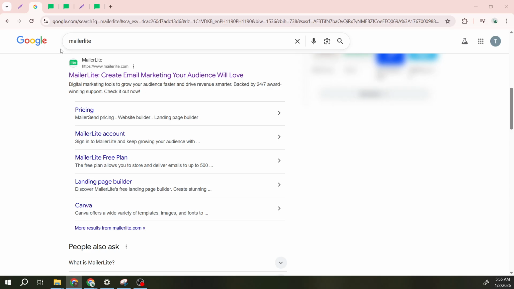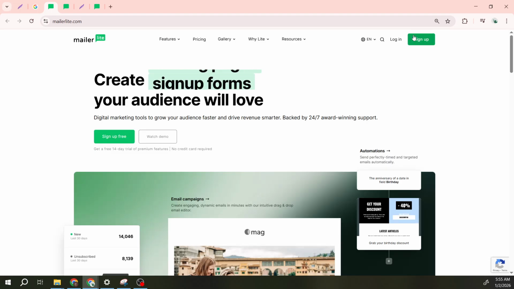Start by opening your browser and searching for Mailerlite. In the results, click the official Mailerlite website to reach the homepage. Once there, select Log In and sign into your account. If you're already logged in, you'll be taken straight to your dashboard.